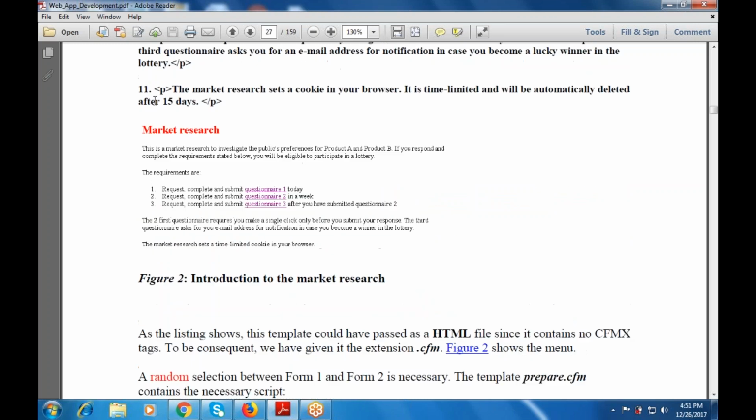Now this is the output, this is the market research that will be given in the H2. Then this is a paragraph, the requirements are given in the paragraph. First is submit, complete and submit the questionnaire 1 today. This has a hyperlink. Then questionnaire 2, questionnaire 3.